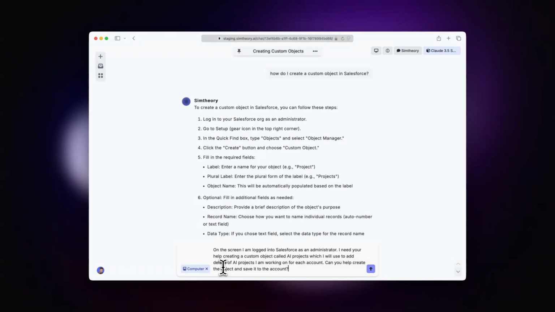Now, the one thing to note is I'm already authenticated on my workspace computer into Salesforce. And this is extremely important because obviously the AI agent needs access to that Salesforce account. And again, not too dissimilar to a coworker if you were giving them access and permission to do this. So let's do the task.